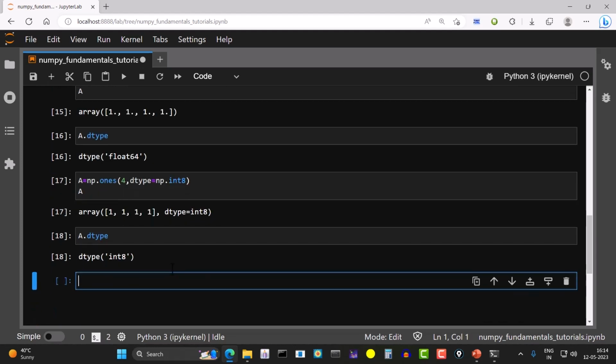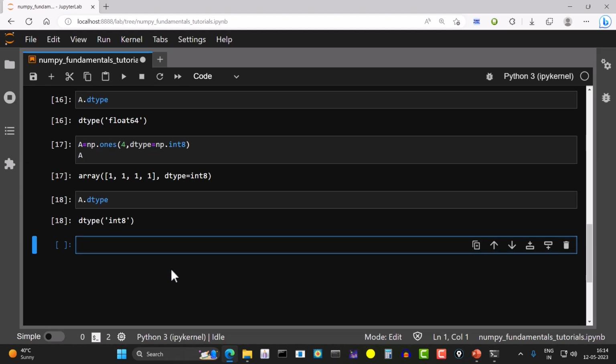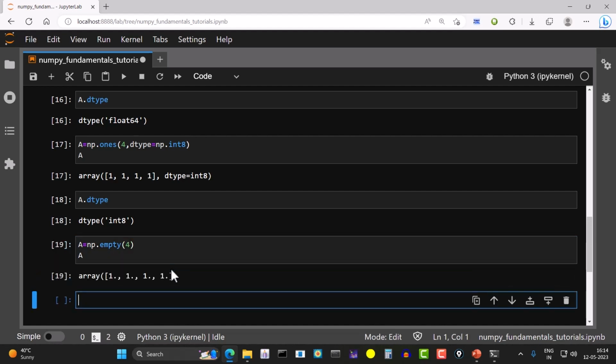You can see data type is 8-bit integer. So we can create array from 0, we can create array from 1. We can also create array without anything. So for example, A equals np dot empty for. So here you see 1, but this 1 is arbitrary. If you run it a few times, you may get another number.